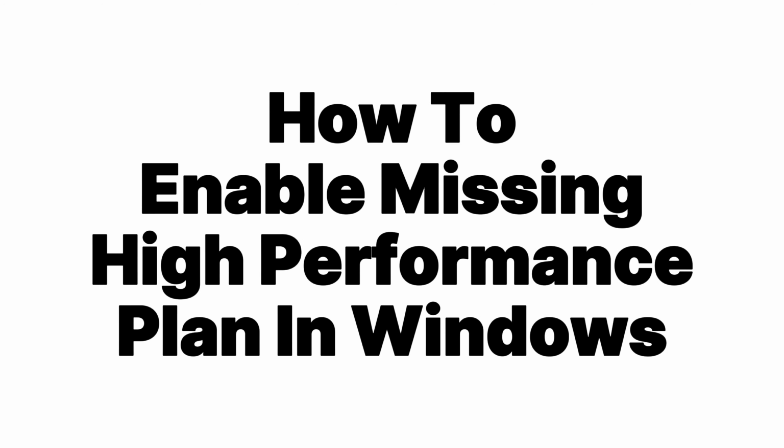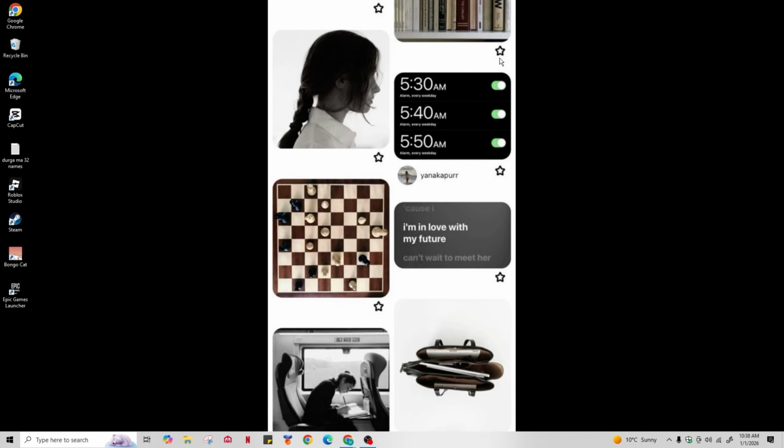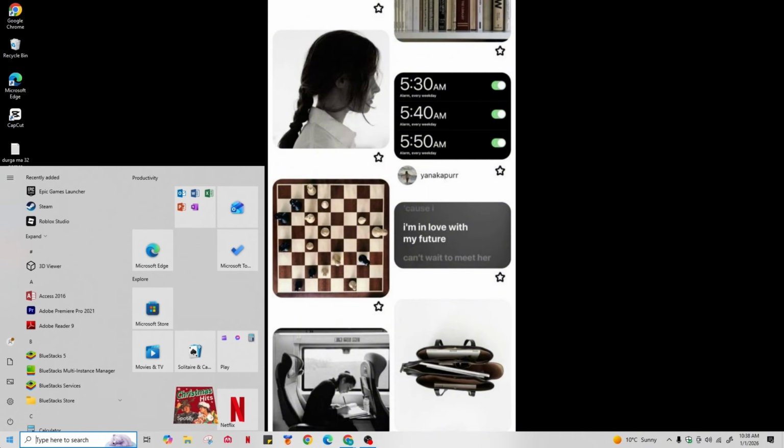Here's how to enable the missing High Performance plan in Windows 10 or 11. This setting helps you improve your computer's performance. In order to enable or find it, first open your command prompt as an administrator on your device.